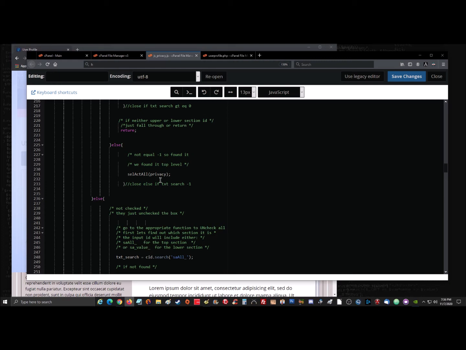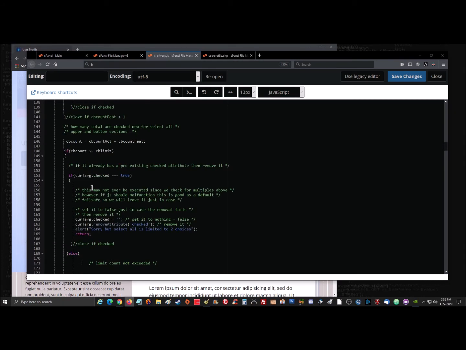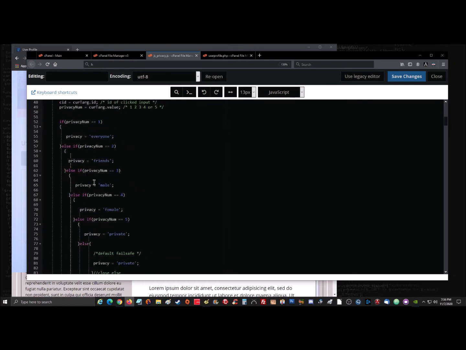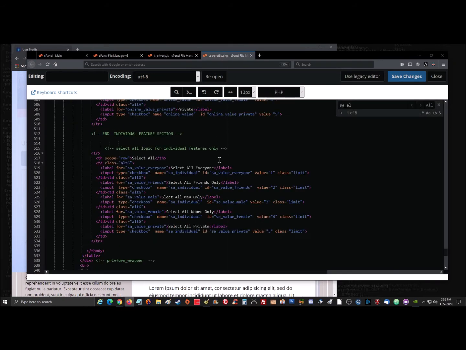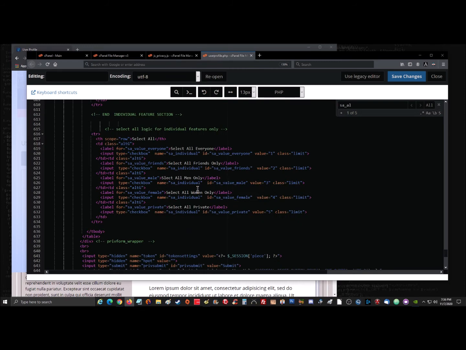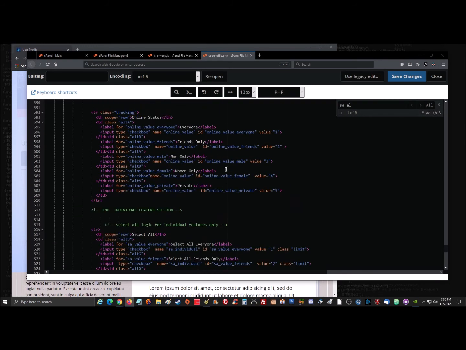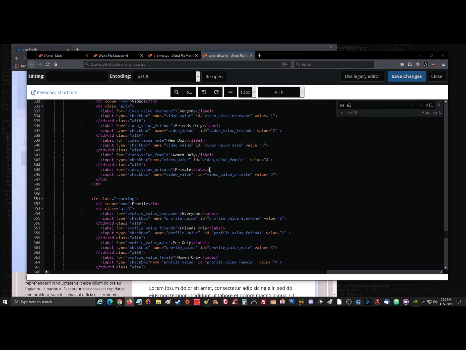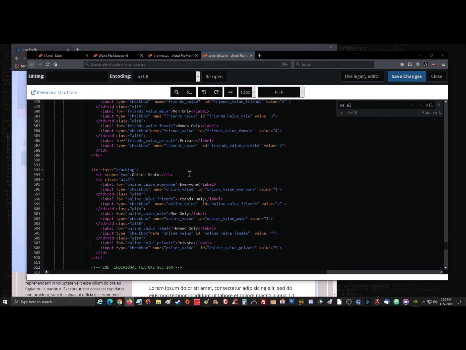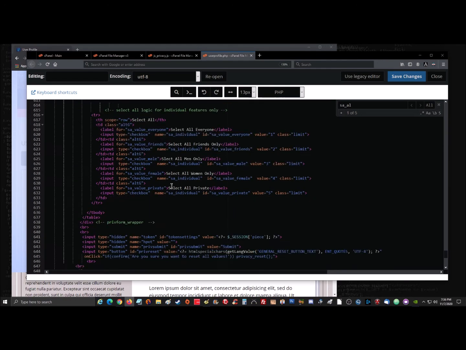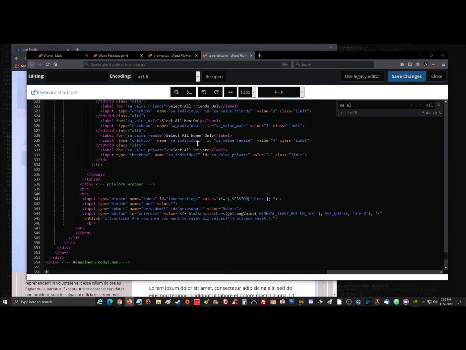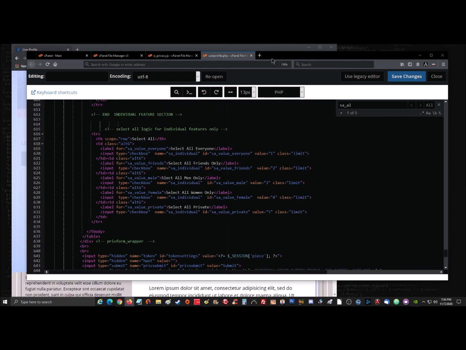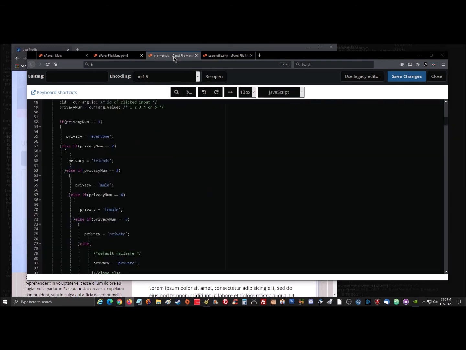So privacy is this word up here, because that word is also in this here. You have online, you have friends, you have profile, you have video. That's so I can know which item it is, or which section it came from.